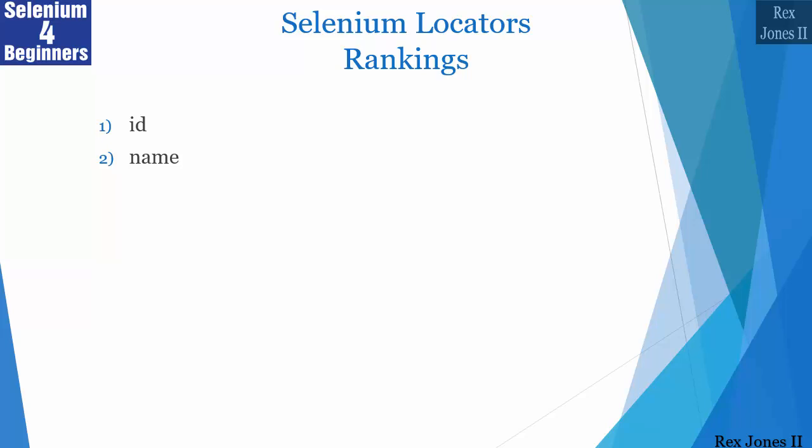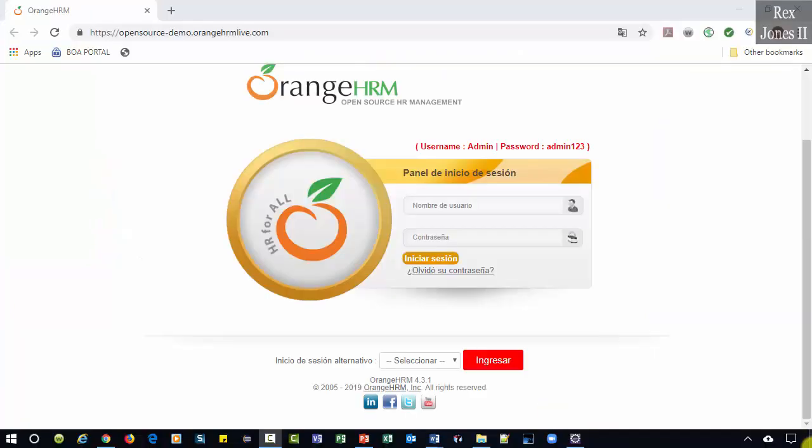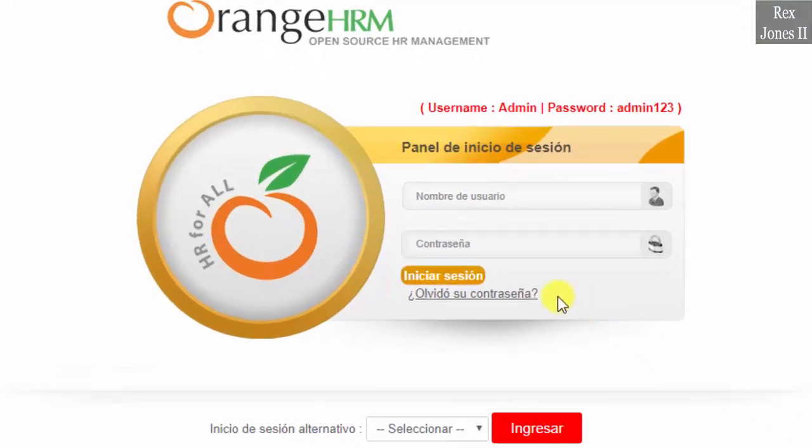If an ID or name attribute is not available, then third is class name. A class name does not have to be unique. There can be one or more class names for an element. Some elements may not have a class name at all. Link text and partial link text are good, but can lead to flaky values because text on a page can change. Here's an example of the language changing from English to Spanish.